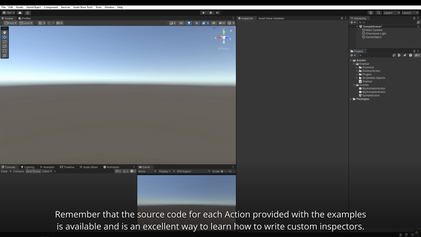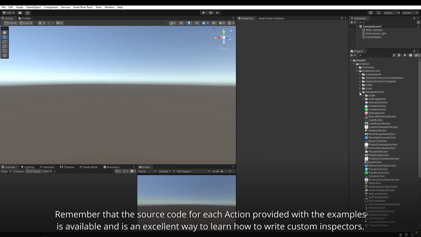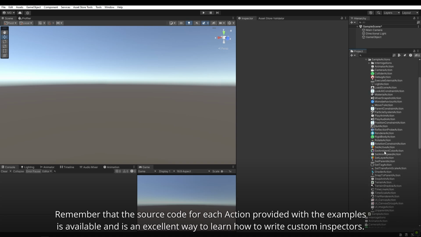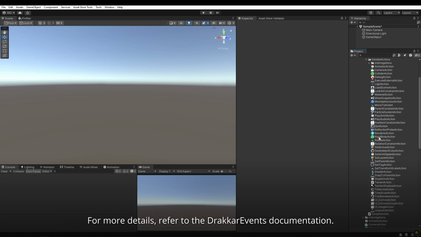Remember that the source code for each action provided with the examples is available and is an excellent way to learn how to write custom inspectors. For more details, refer to the DrakkarEvents documentation.